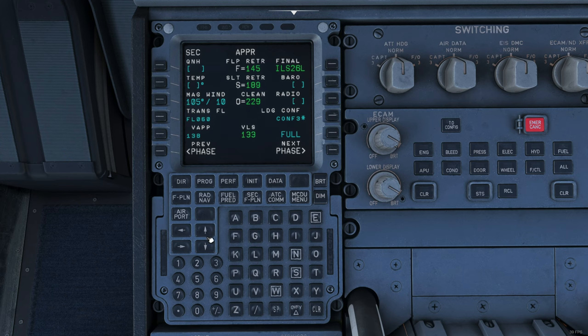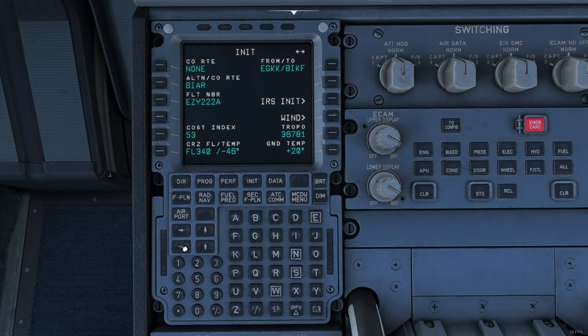Plug in our information here. So transition flight level is 70. Our winds are 320 at 11. Okay, and temperature is 20. QNH 1024. And that's plugged in as well.